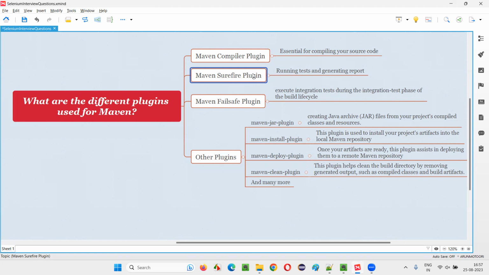It's a very important plugin, guys. This is a very important plugin that we use. Without this, the automation tests won't run.